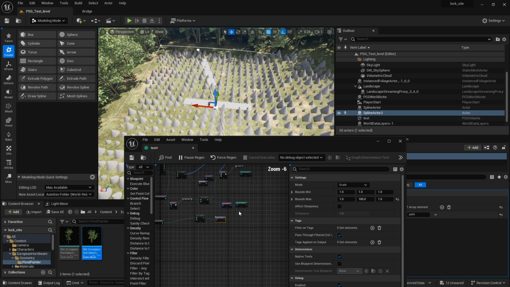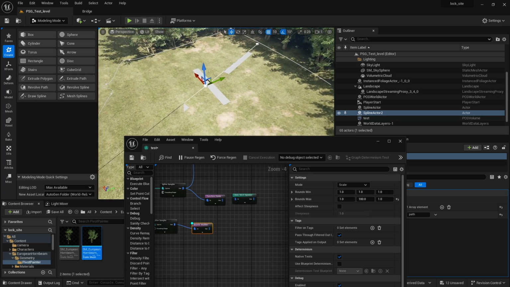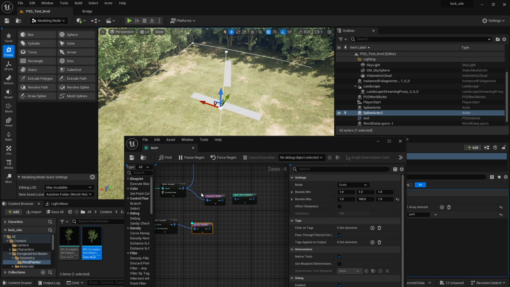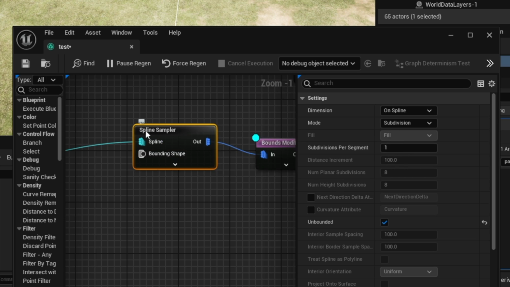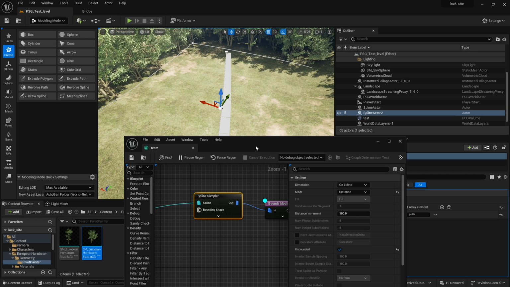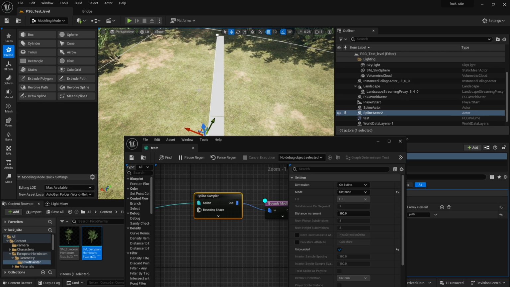Actually, I'm going to go ahead and unplug this so we could just see what's going on. So this is kind of doing some weird stuff. Remember, we need to turn this on to unbound. It is. Okay, great. You want to go to spline sampler, and you want to change it from subdivision mode to distance. Okay, and that's going to fix this problem right here. So now that's all you need to do for it to look proper.